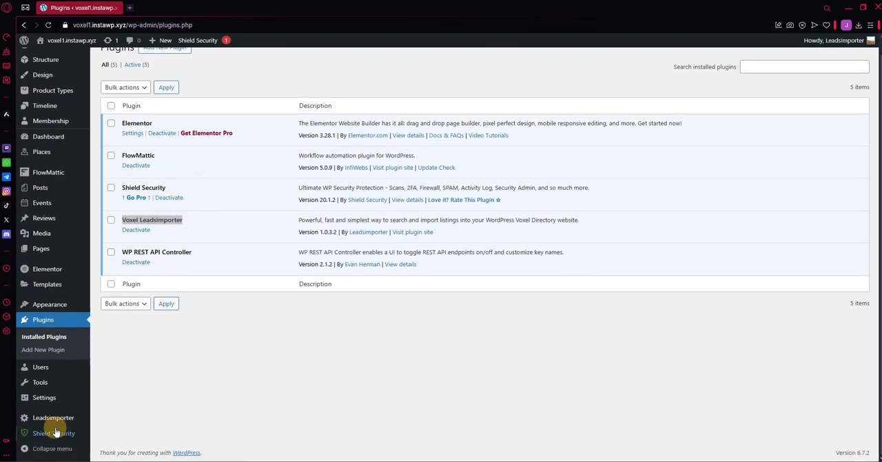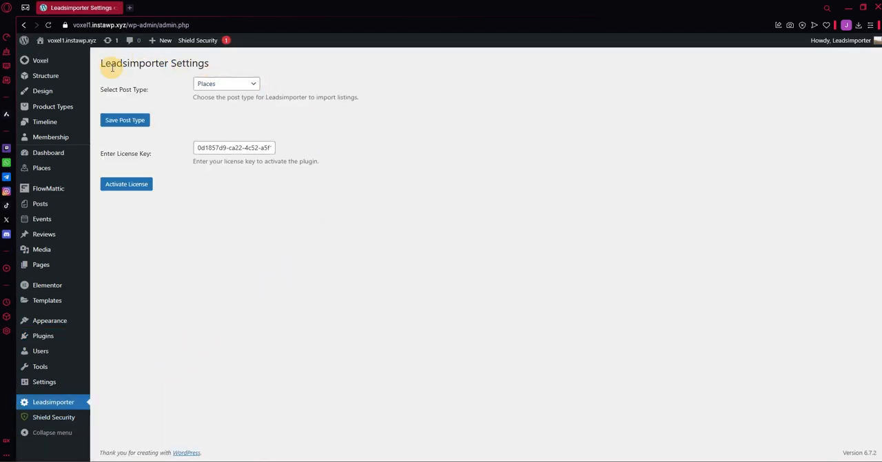Then after being installed, you'll have a new item on the tab. We'll come here into Leads Importer, and this is where you can select the post type that you want to use. So currently has places, and after that you just save, and here then you enter the license key that it's basically sent to your email when you do the sign up. Then you activate license, and you're ready to go.